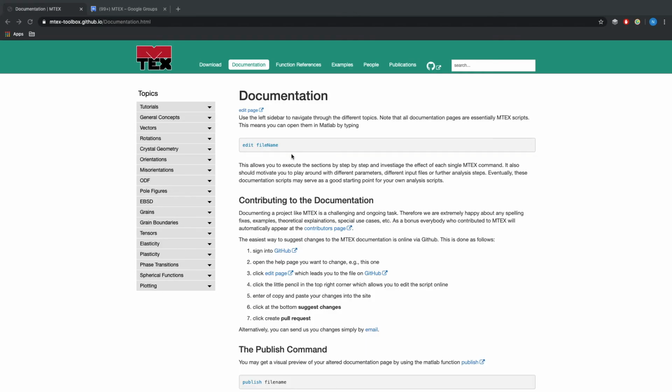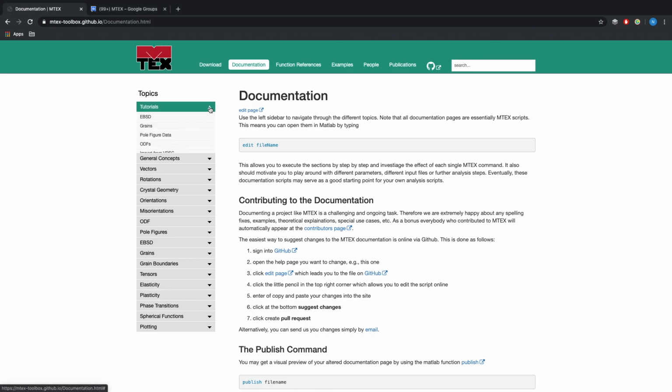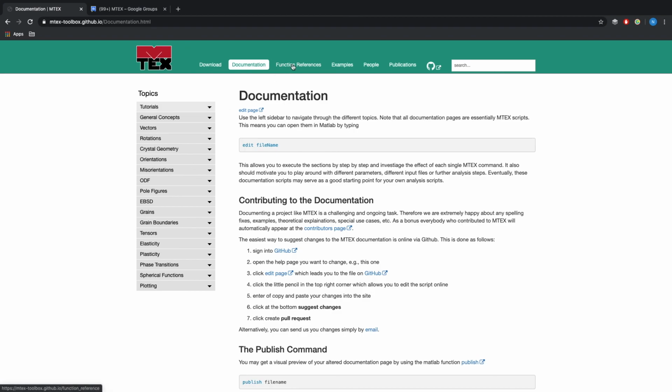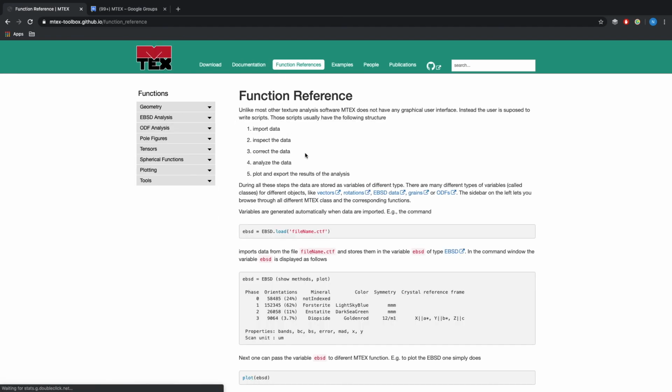Finally, if you do have any problems with Mtex, then you can go ahead to the Mtex documentation page. Here you can find tutorials on how to use different aspects of Mtex like EBSD or the grains list. You can also go to the functions reference page, which explains all of the syntax and how to use each of the functions.